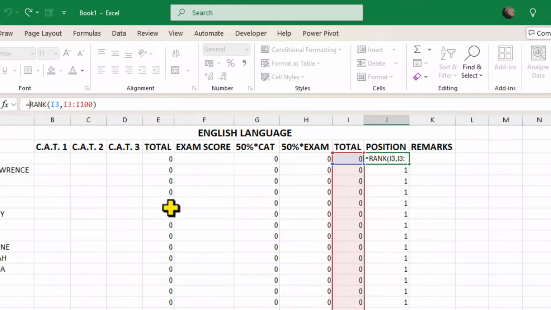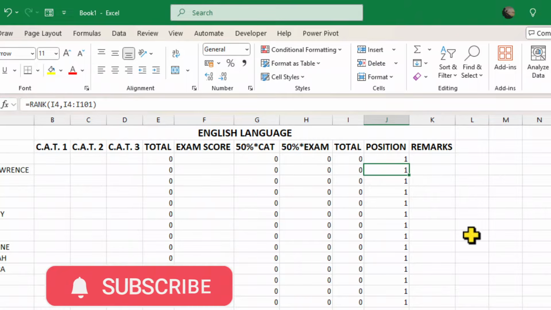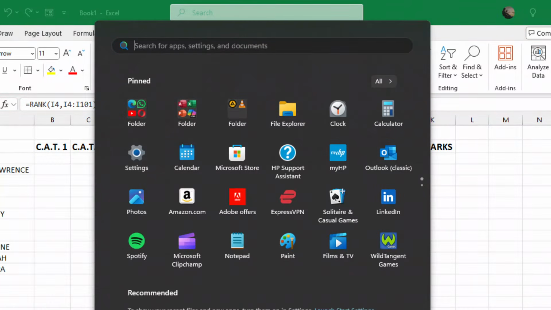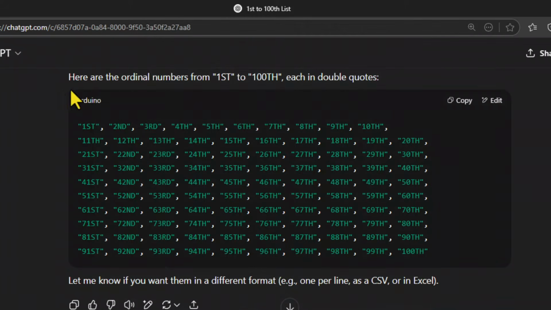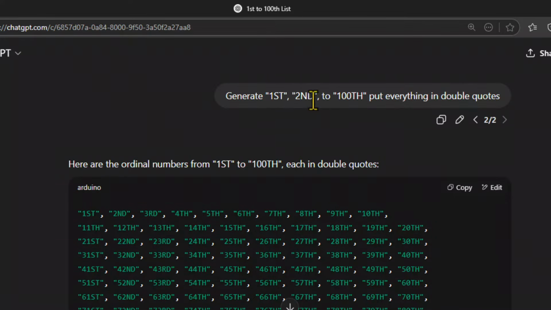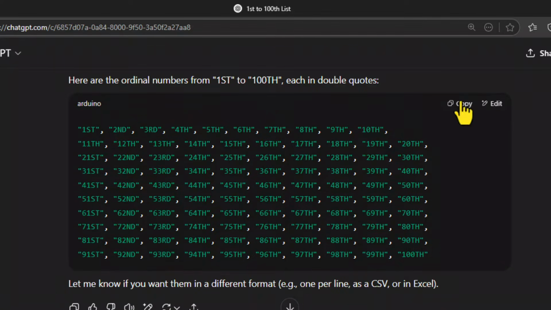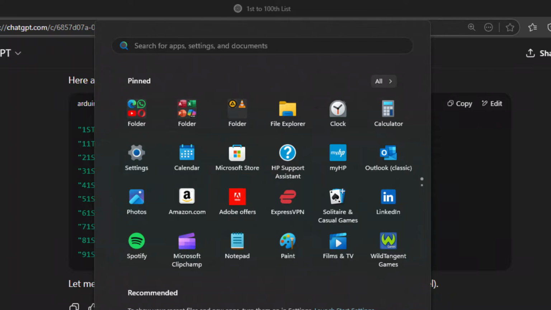Now before we wrap it in the choose function, let's use ChatGPT to generate some ordinal numbers from first to 100. So this is what I asked it to do. Generate first, second, to 100. Put everything in double quotes. So this is what I got. So here are ordinal numbers from first to 100, each in double quotes. So this is what we are going to use. So you just copy here and you go back to the sheet.